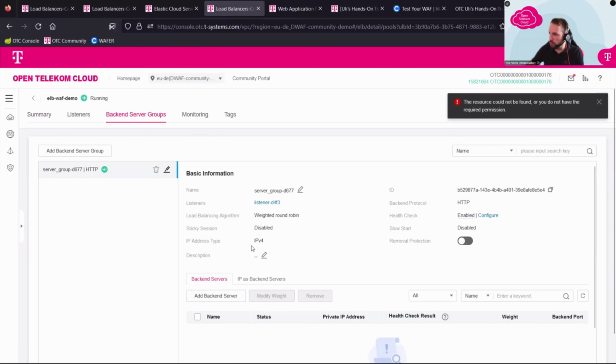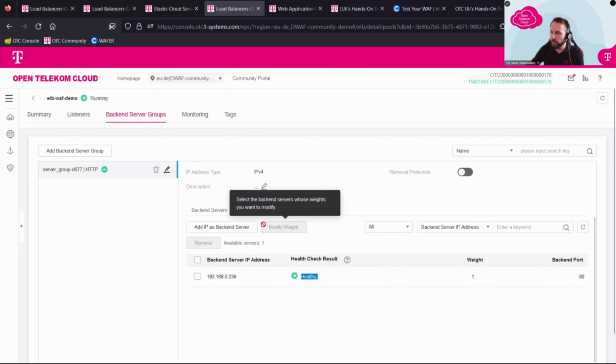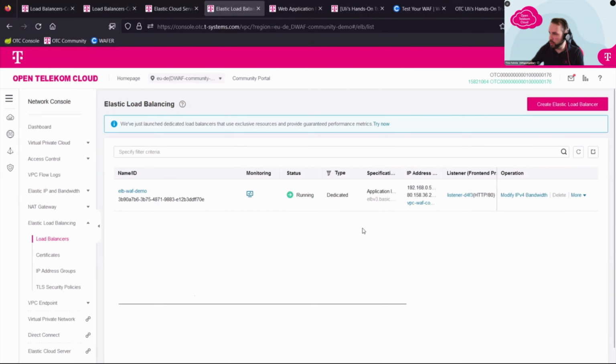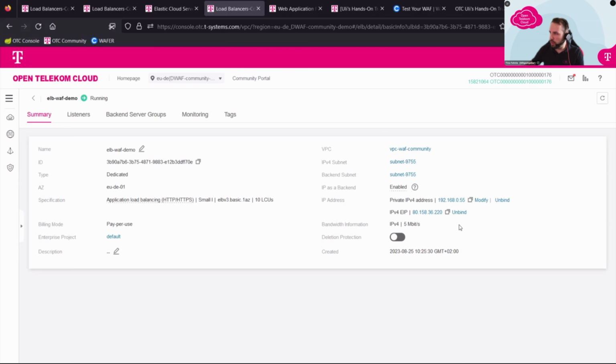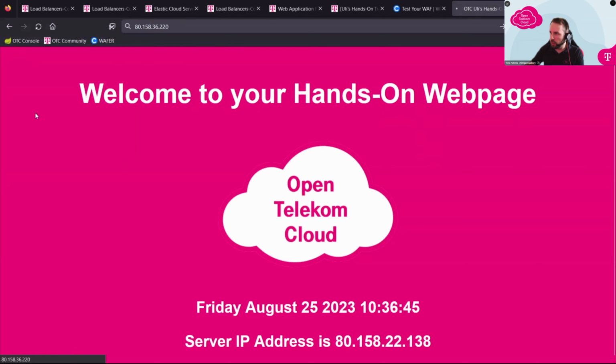And for the backend server groups, we still have the IP address of the WAF. It's now healthy. That means the connection between the ELB and the WAF is now established. What we can now do is copy the public IP address of the ELB, because we don't want to access the web server directly via its public IP address. What we want to do is access the IP of the ELB.